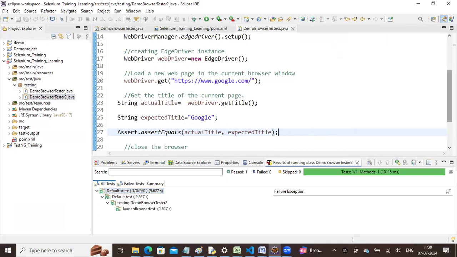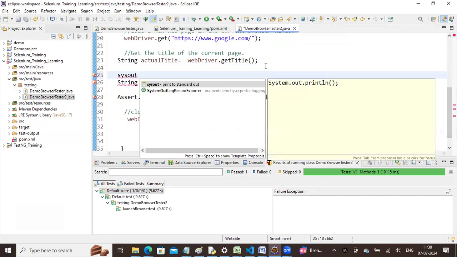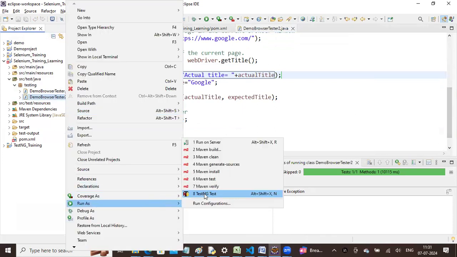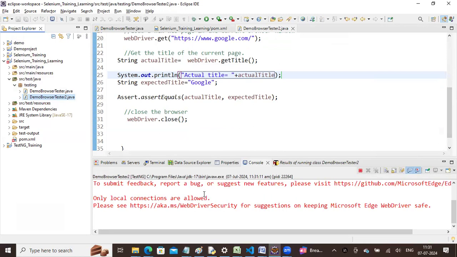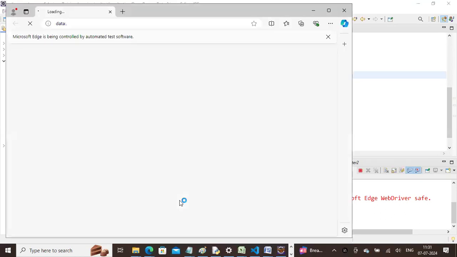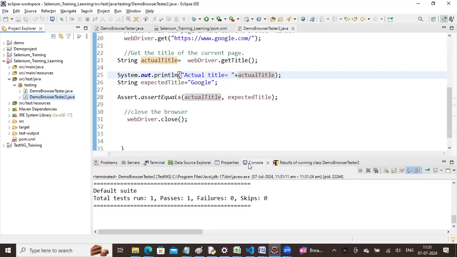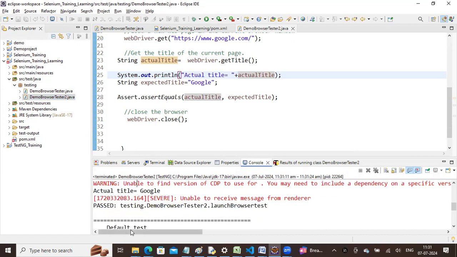If you want to print the actual title value to the console also, you can print the value and check what exactly you're getting. So, actual title plus actualTitle. Now run as TestNG test. Check once again. Now the browser is launching, and the google.com page is loaded. Go to the console and check what the actual title is. The actual title is Google.